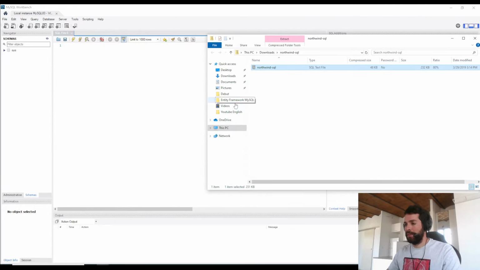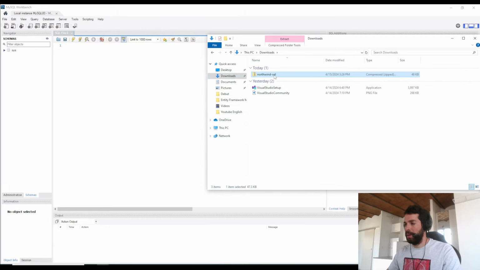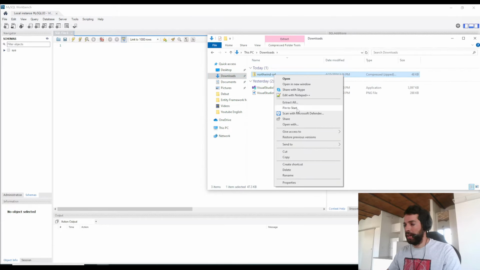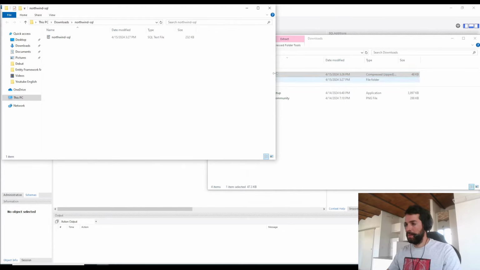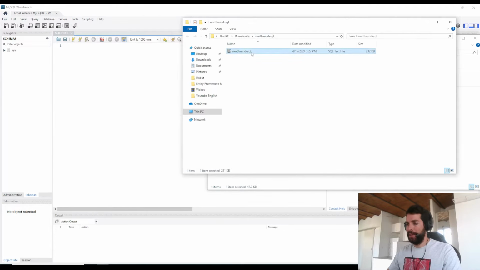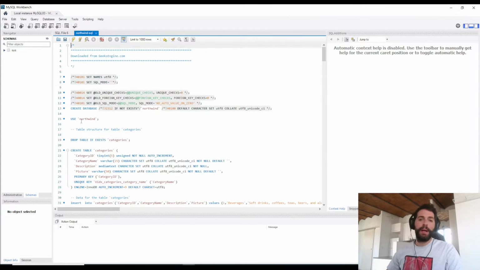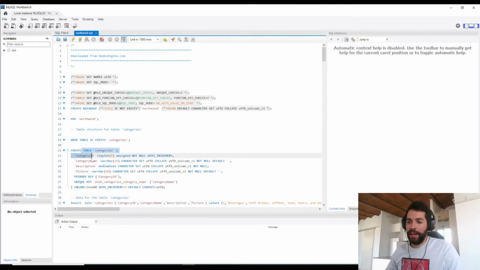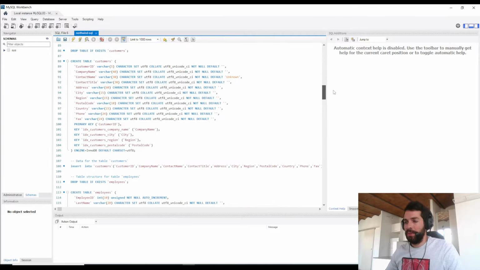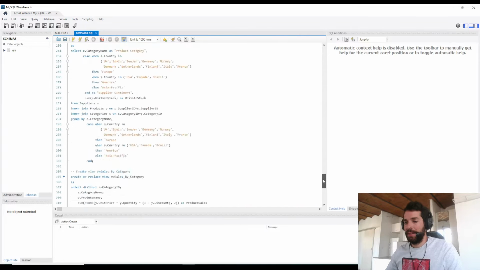Okay, I need to extract first. I will go to the downloads, do a right click, and put extract all. Okay, here I have the folder, and then I will drag and drop the file. And here we have the database script, and we are going to create the different tables, and also we are going to insert the data.